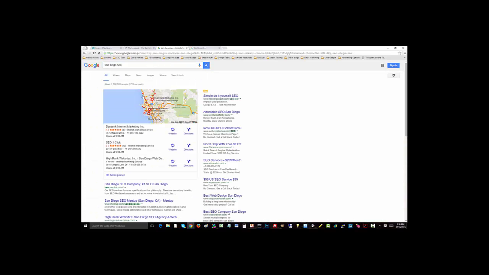Let's do a search for that. All right, so if you remember, we were in the C position, or in the 3 slot. Now it's number 2. Now this could be a result of doing the combination of SEO Company, but that's why it's always a good idea to do some multiple searches with different long tails and things like that.